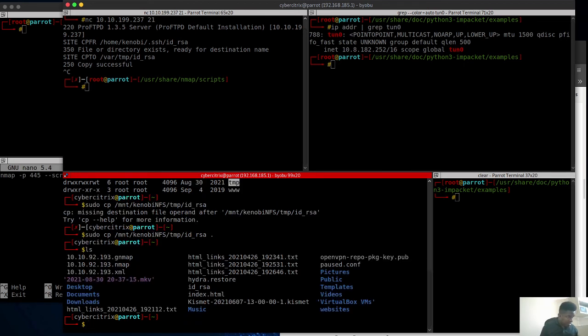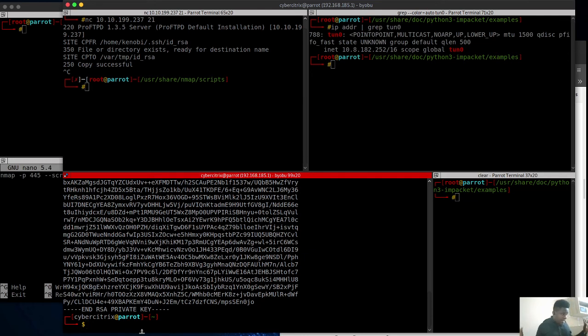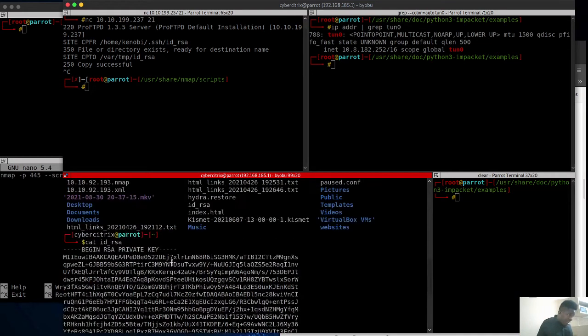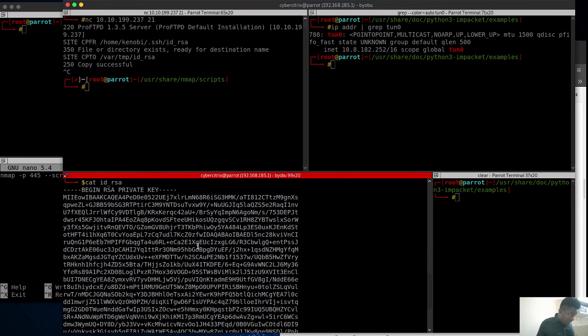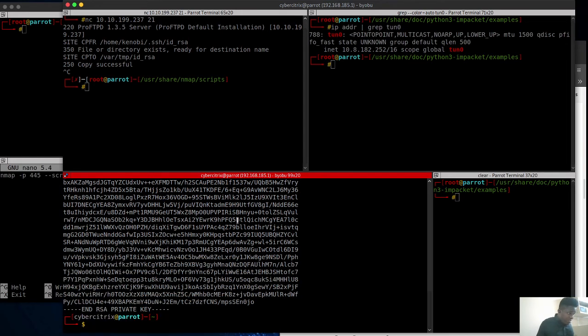Let's list that. Let's see if we can see that. Oh, there it is, id_rsa. So let's cat the content of id_rsa. Yeah, that gives me some life. So that's the SSH keys. So we just remotely grabbed the SSH keys from that remote server to our machine. So what we're going to do now is use these keys to connect over SSH.